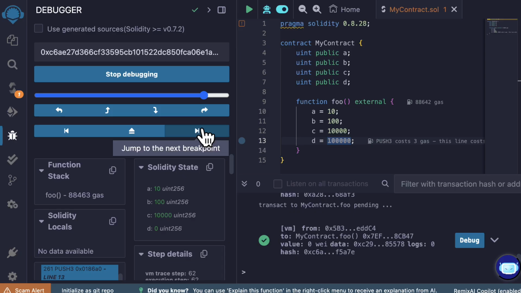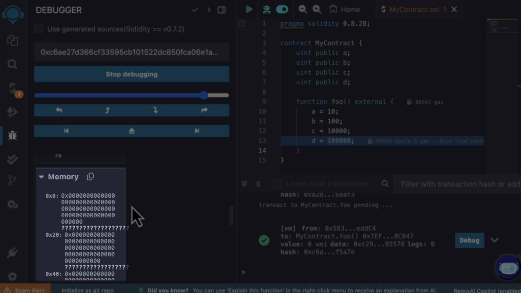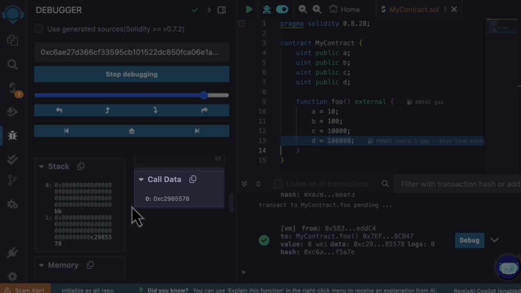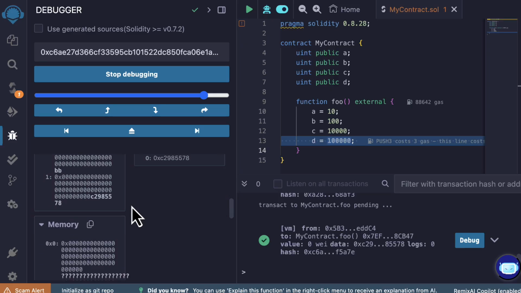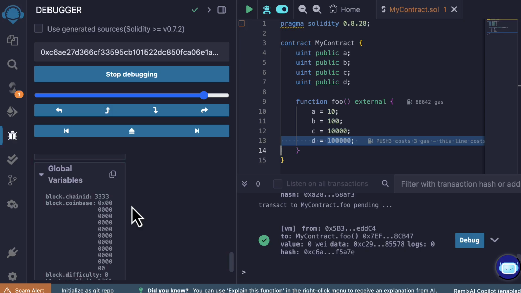Before we finish this video, I want to show you the rest of the UI of the debugger. If you scroll down, you can see the memory. Here you can see the call data, which tells you which function was called in the transaction and with which argument. And here you can see the global variables like block.timestamp. Now you know how to use the Remix debugger.